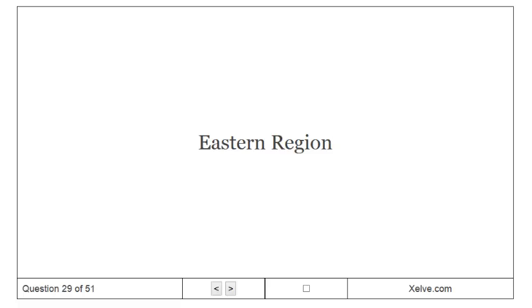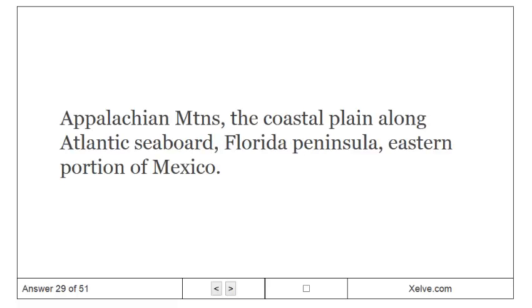Eastern region. Appalachian Mountains, the coastal plain along the Atlantic seaboard, Florida Peninsula, eastern portion of Mexico.